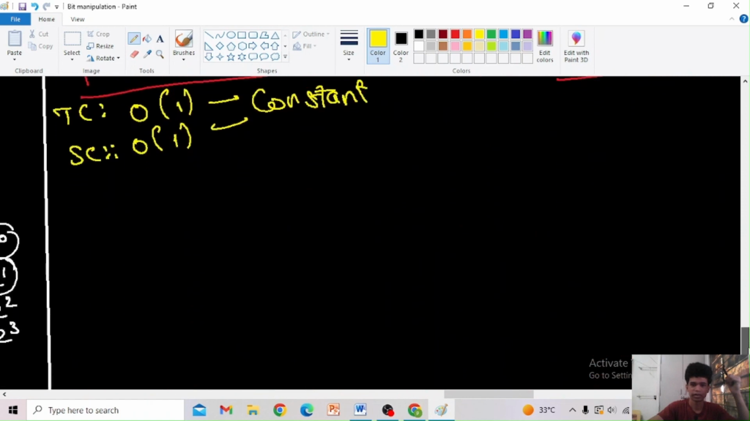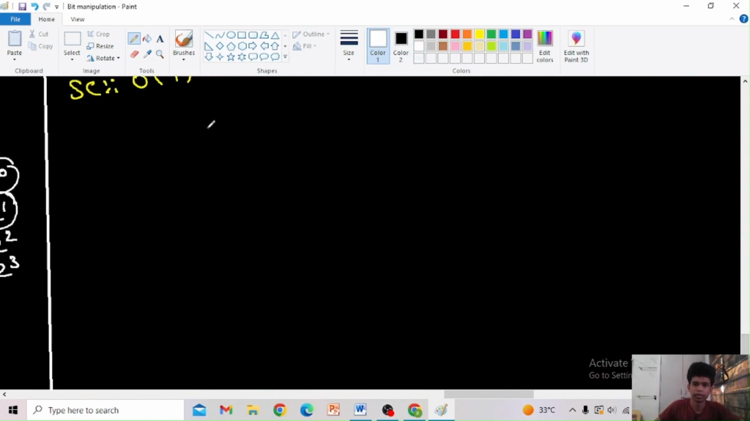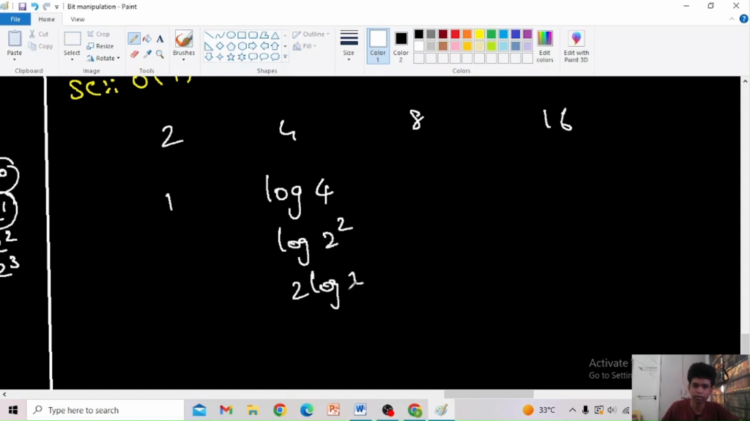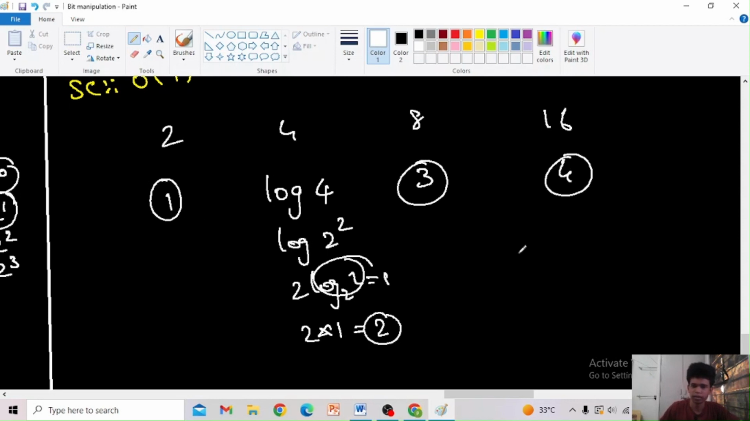Yes, let us take for example 2, 4, 8, 16. What is the log 2 value for 2? It is 1. What is the log 2 value for 4? Just let me write here log 4. Log 4 can be written as log 2 power 2. So 2 log 2 base 2. So it becomes what? 1. So 2 into 1, it becomes 2, right? So it is 2. Then it is what? 3. Then it is 4. See here, these are all whole numbers, right? But still, if we take 5, it will be around 2 point something value, right?